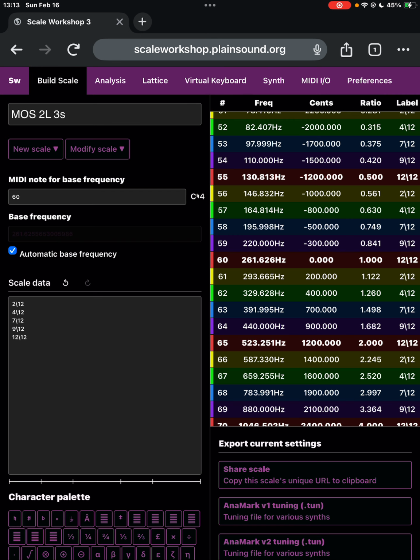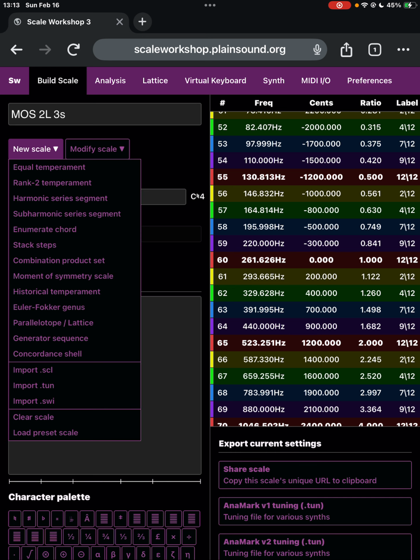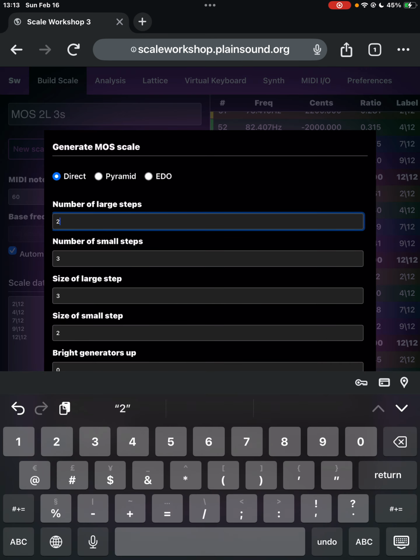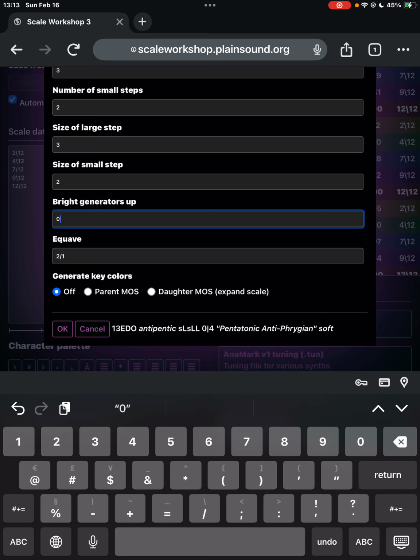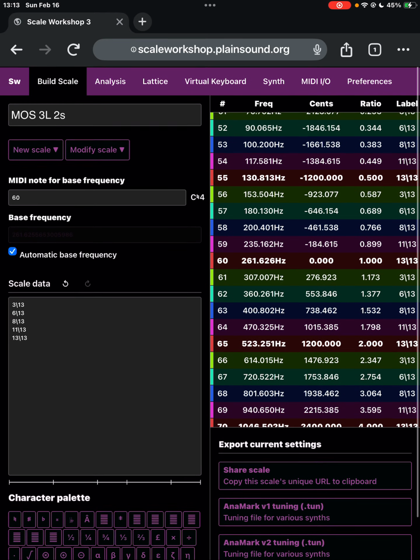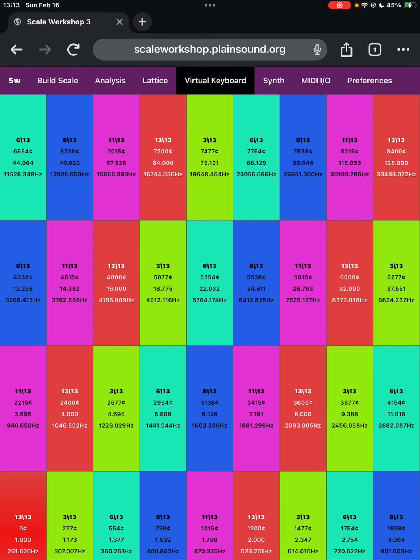So let's try to find its anti-scale. According to 12 Tone, the anti-scale would just be the scale that has whichever notes are not used in this scale. But that's not how I define it. Let's swap the number of large and small steps again. So now we have 3 large steps and 2 small steps. Keep the same step size ratio. This time we're going to go 4 bright generators up. So now we have anti-Ionian pentatonic, or the anti-major pentatonic, in 13 EDO.